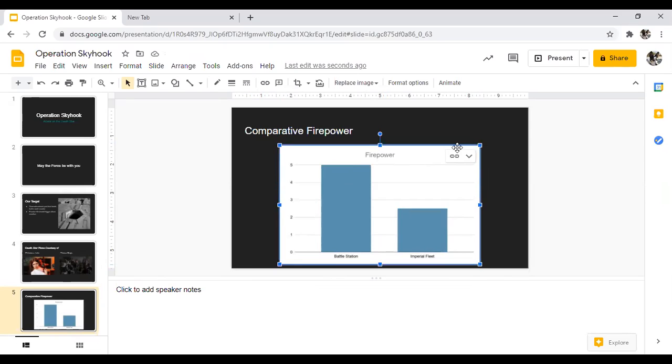So any questions on creating a chart in Slides? Okay. So moving on to our next slide.